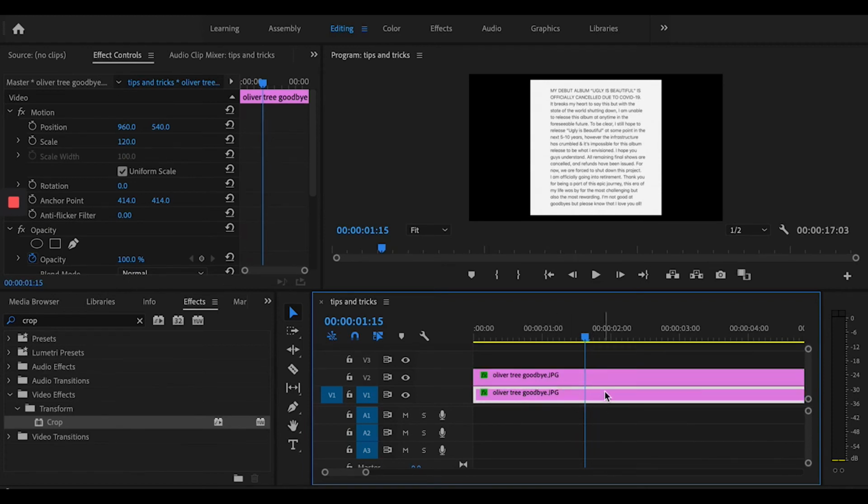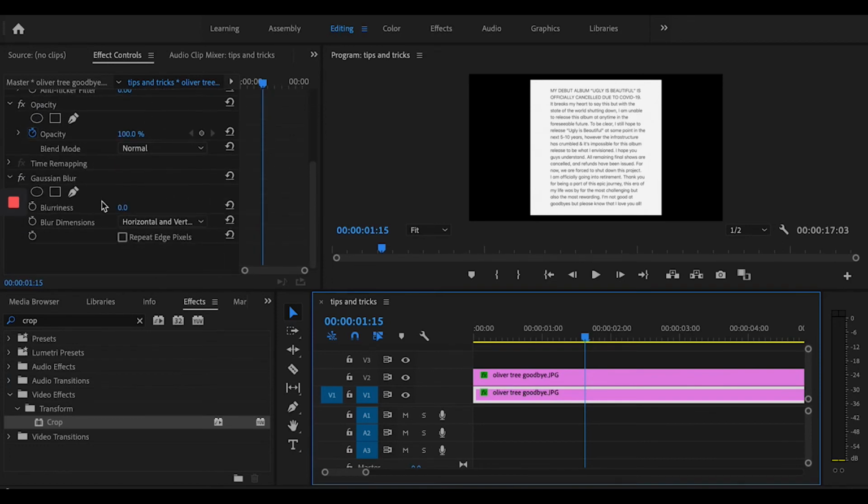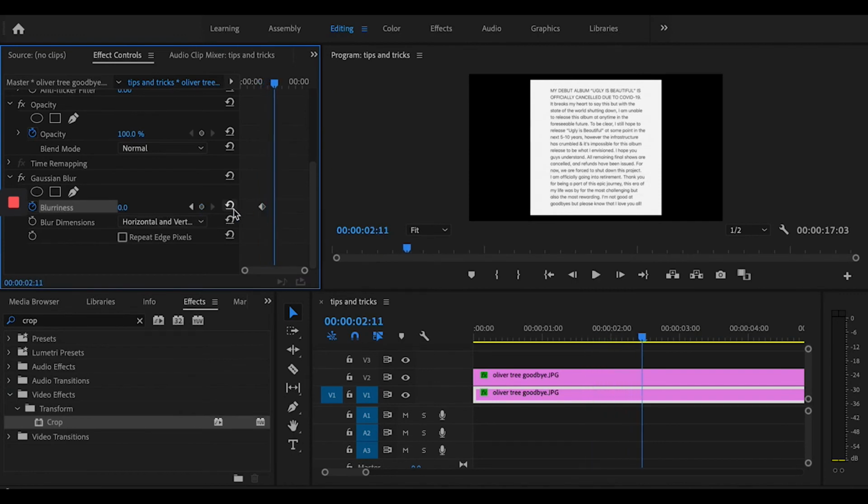So I'm going to have the bottom picture selected. I'm going to go over here. I'm going to click on the stopwatch to create my first keyframe. Then I just want it to be like maybe a few seconds, and then I'll stop it. And then I'll adjust the blurriness. Right, yeah, like about right there.